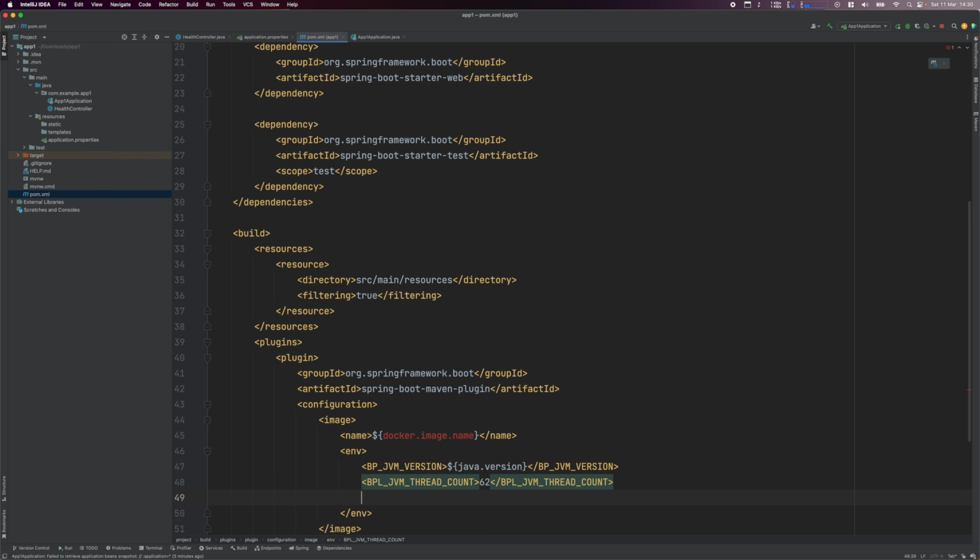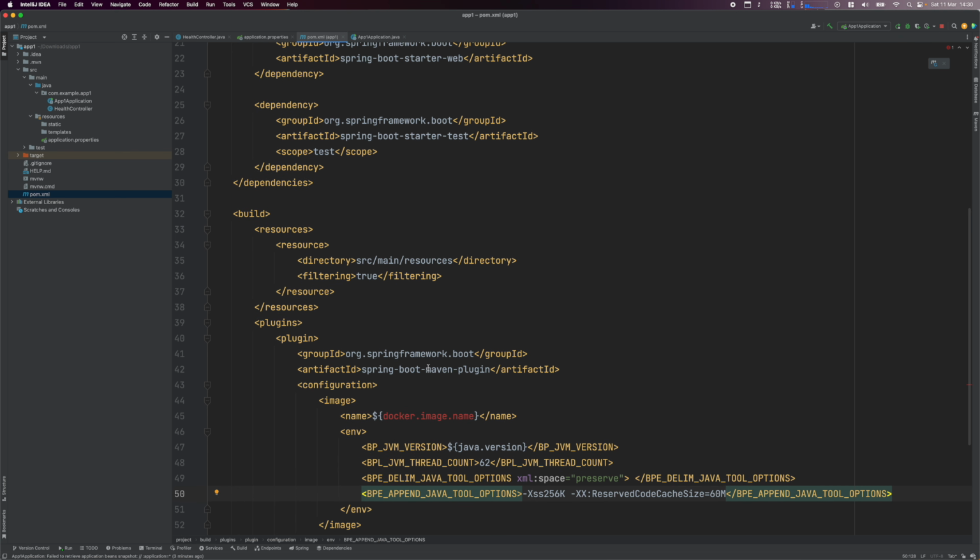Next, we'll add additional Java tool options used by the app, so define the BPE_APPEND_JAVA_TOOL_OPTIONS, and we set the stack size to 256K. And reserved code cache size to 60 MB. And in order for these Java options to be added correctly, we need to add another property called BPE_DELIM_JAVA_TOOL_OPTIONS. We set the space to preserve and the value is a single space. So that's our memory options configured.